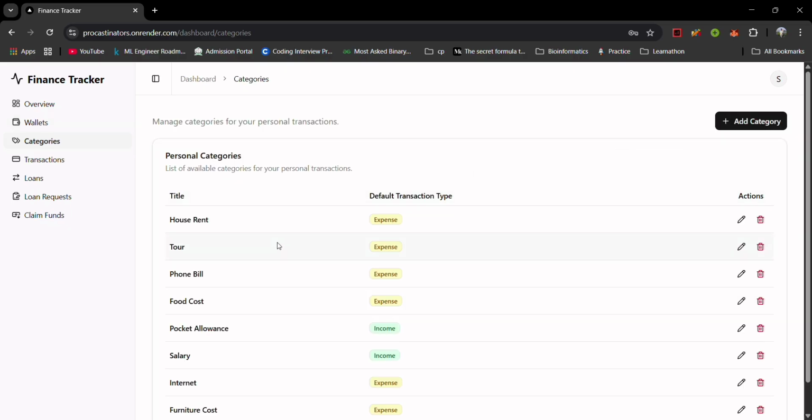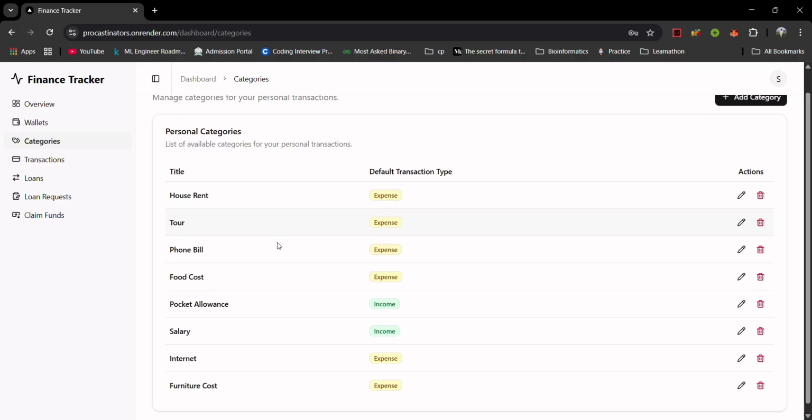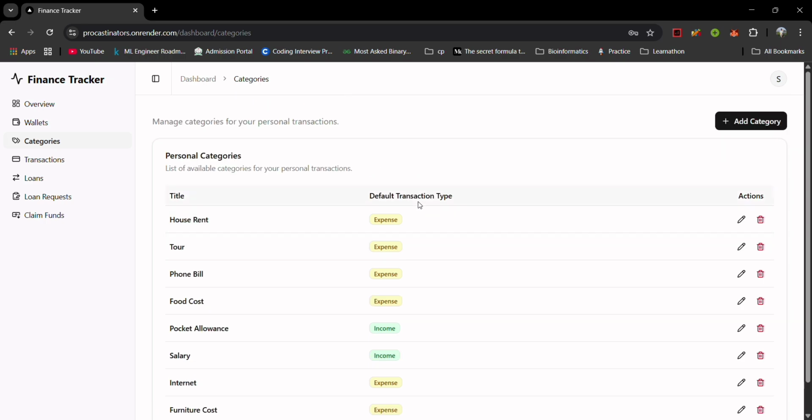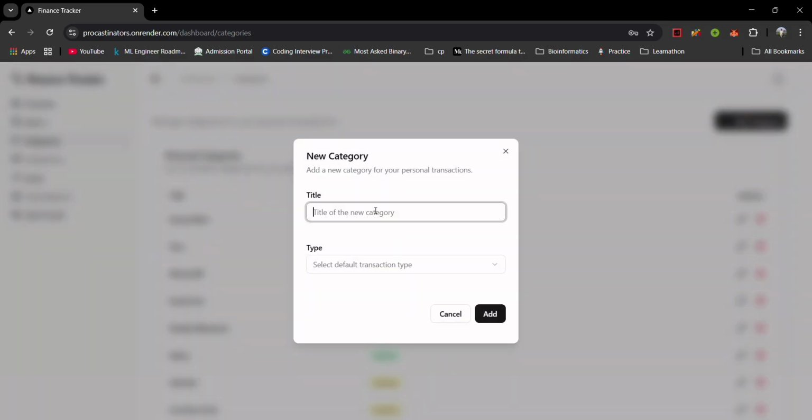So I have to pay my house rent, my phone bill, my food cost, my furniture cost, my internet bill, or I got money from my salary or my pocket allowance, etc. So here I can add transaction categories which will be used later to explain other things. Suppose I want to add a new category.